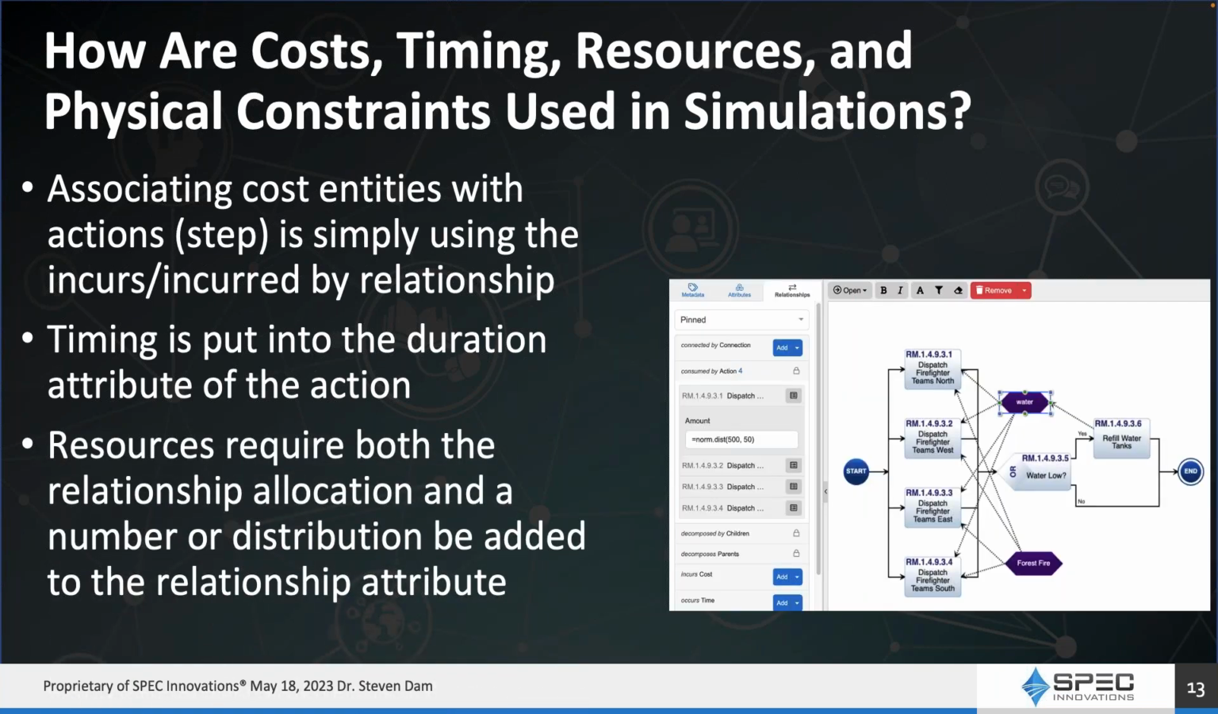And then resources. Now resources, again, get a little more complicated because they require a resource allocation relationship. In this case, it's consumed by, or seized, or produced, depending on which one you're looking at. This is particularly the one I've clicked on. I've clicked on the resource itself, the water, and it's consumed by. Each one of these has a normal distribution associated with each of the firefighting teams here, the RM 1.4.1 through 4. That's in that parallel there. So it's associated with each one of those. So it's actually being consumed. This is a water supply that's being consumed by the firefighters. Kind of makes sense, right?